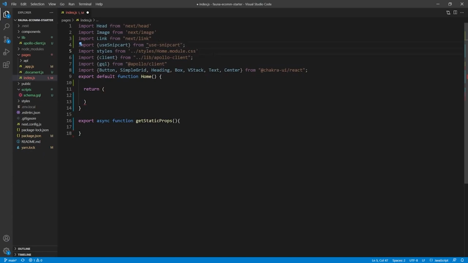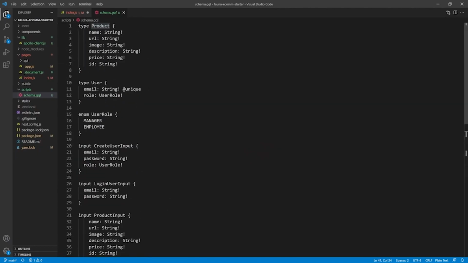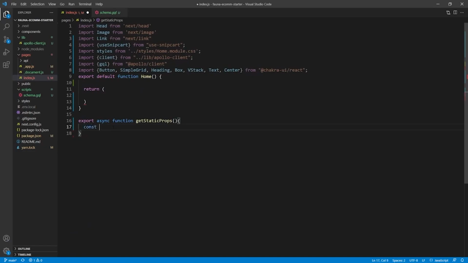So that's everything imported now that we need for this page, and some of it we're going to use directly now, and other pieces we may not use until afterwards. So let's talk about getStaticProps. So in getStaticProps, we are going to essentially say we want all of the products, and then we want all the data associated with it. Now, if you look at the schema, we have this query called allProducts that just returns the product. And the product is name, URL, image, description, price, and ID. So we can put that in here. So we can do const data equals await client.query.